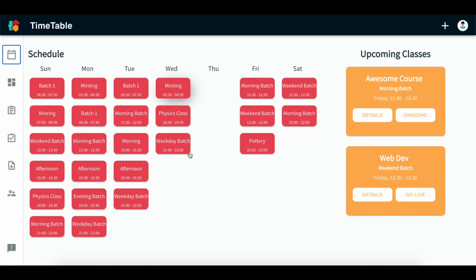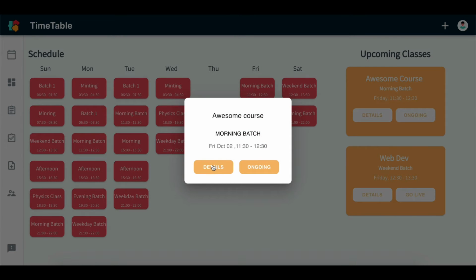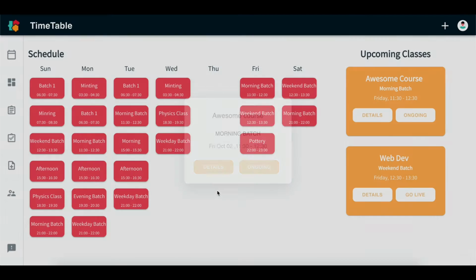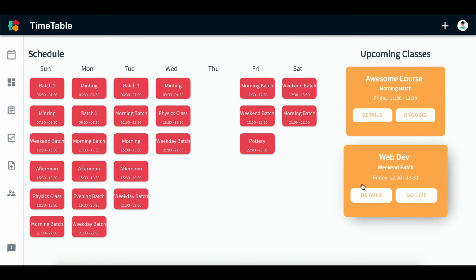Here is where you'll be able to see a list of all the classes, the upcoming classes and the schedule for the week. You'll be able to interact with this, and if you'd like to go into the details of that particular class, you will be able to see that. And directly, if you want to go live for a particular class, you can click and go live as well. Right, so this is the timetable.